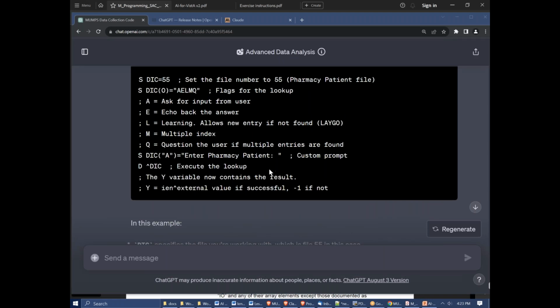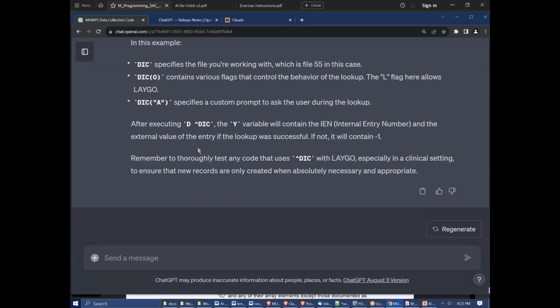Oh, it didn't catch Lego, did it? It actually activated the L, right? Yeah. But it didn't activate the other. Very good catch.